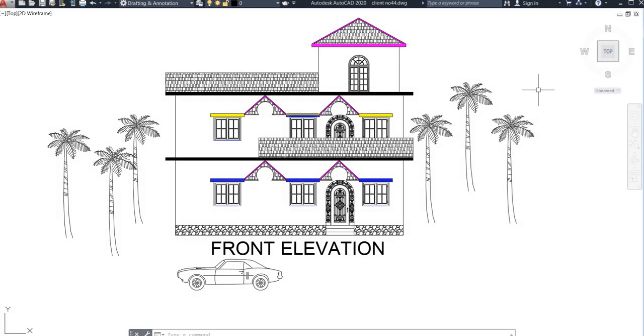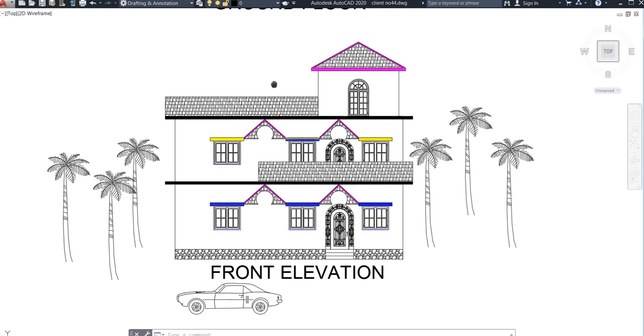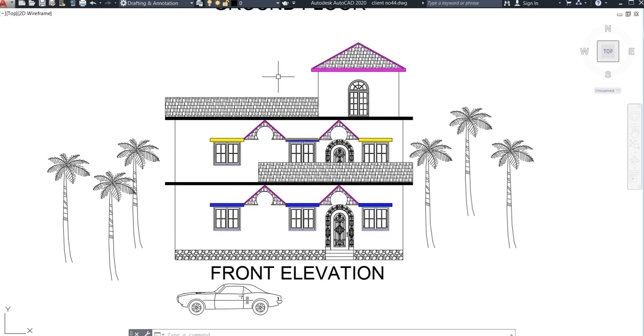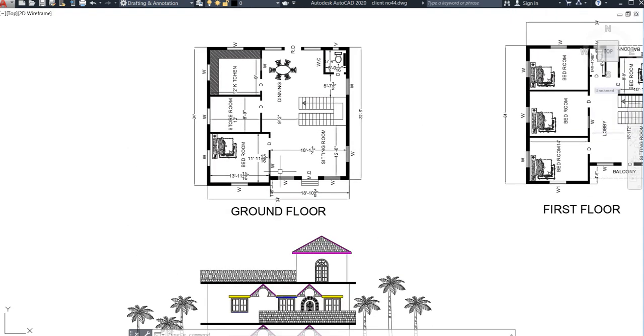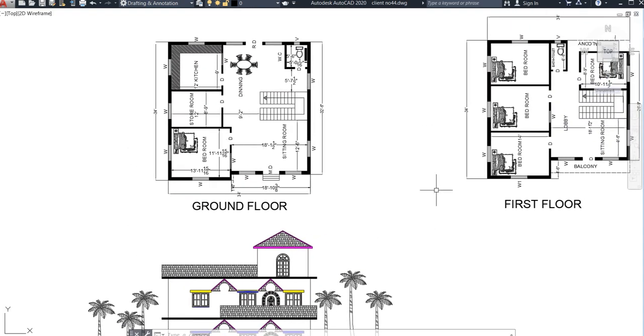So today I am going to tell you how to draw an elevation of a building design in a very beautiful way. As you can see in this picture, I have drawn the elevation of this building plan, the ground floor as well as the first floor.